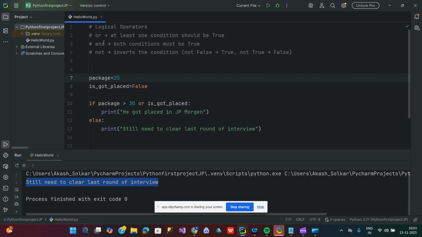Okay, the second logical operator is the AND operator. For that, both conditions should be true. Okay, let's do a single operation. Now consider we have 22, and the package variable contains 25. So package is greater than 22 and got placed is true. For the AND logical condition, however many conditions there are, 4, 5, 6, 7, 8 in an if block, all those conditions need to be true. Then the if block will execute, otherwise the else block will execute.